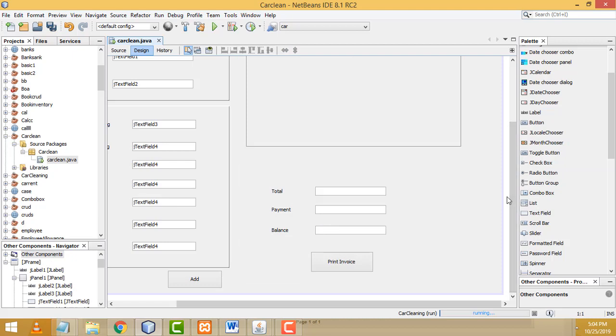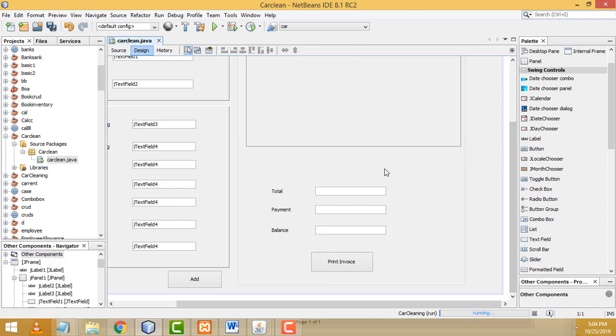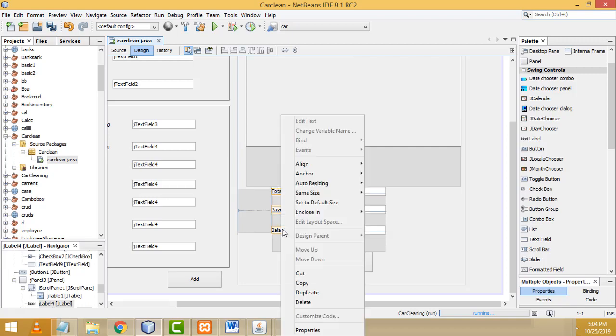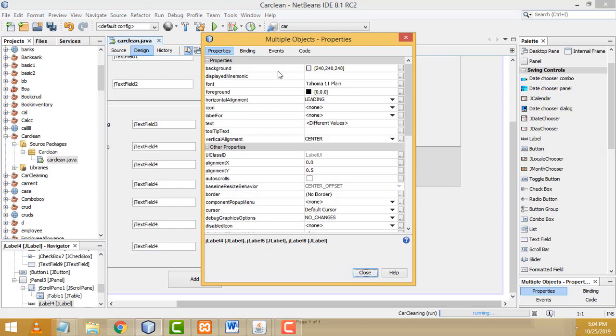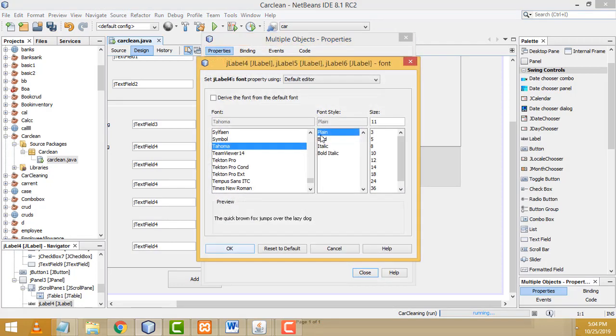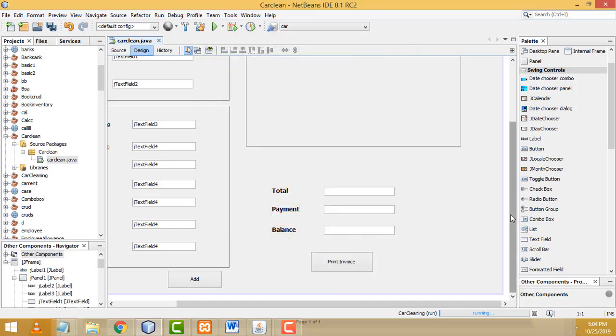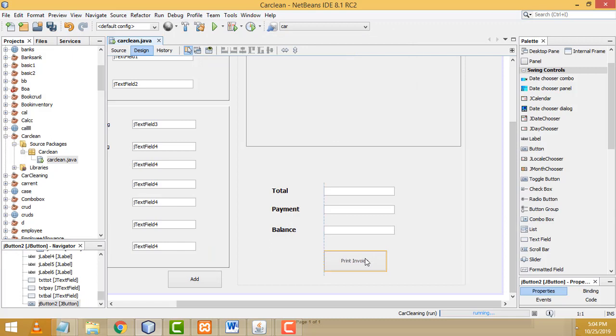Right, this is the thing, right? So here we have to make this as the total. Total. Okay. Now if you want to increase the size of this one, select this one, hold the Ctrl key down, select these 3 labels, right click, properties, font property, we have to make it bold, give the size as 40, you have to increase it a little. Perfect. Right, that's it.